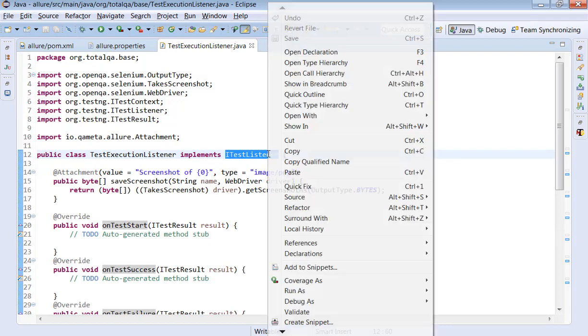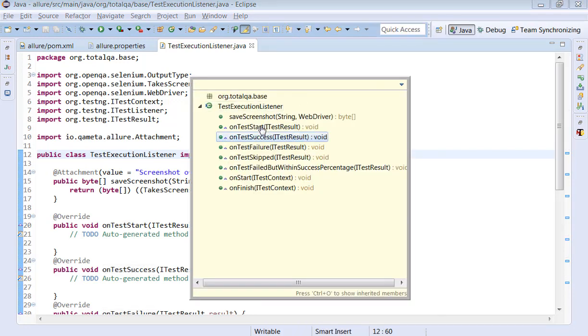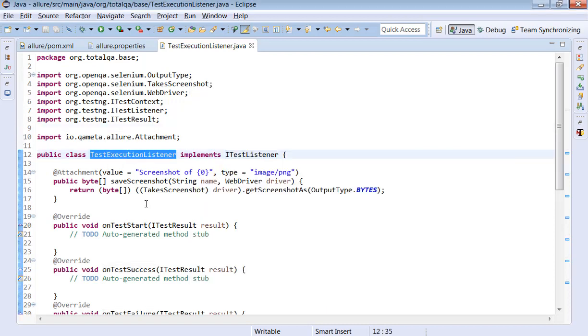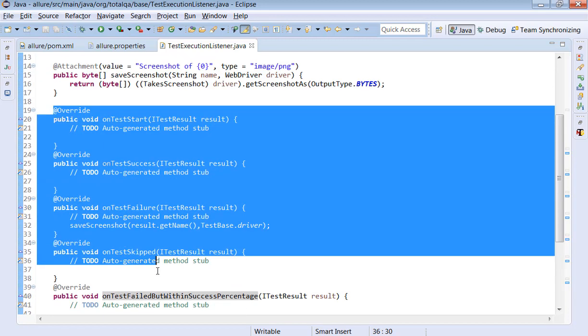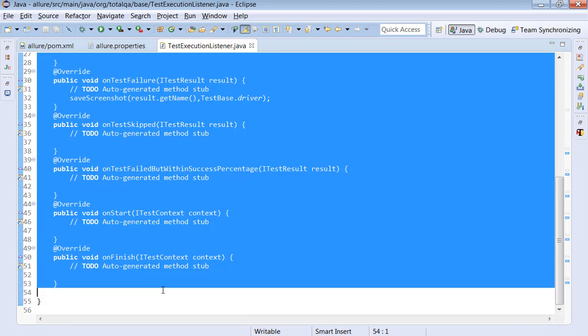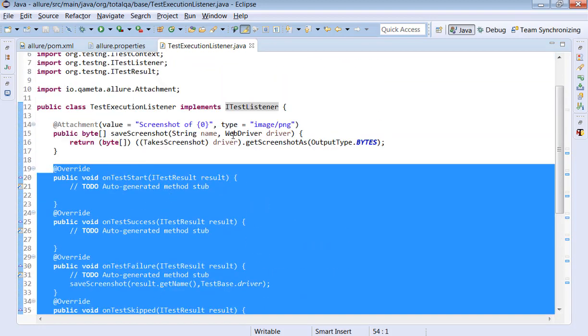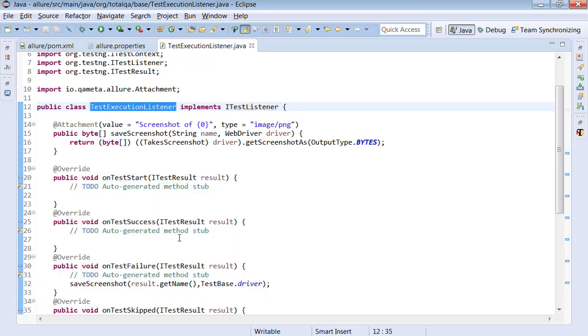Also, if you look into the interface contents here, in the quick outline, you can see there are so many abstract methods available within ITestListener, and all these methods will be implemented in the TestExecutionListener. So the class name I have created here is TestExecutionListener, and we are implementing ITestListener. The abstract methods will be implemented in this class. All these are abstract methods. We provide implementation for these methods in this class.